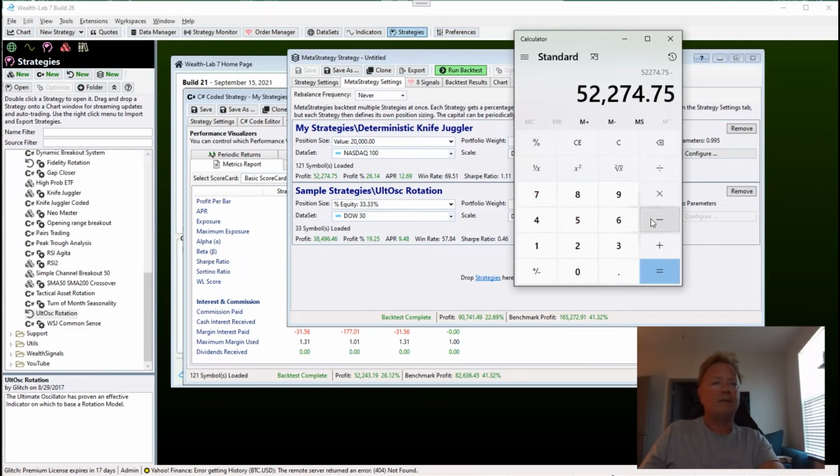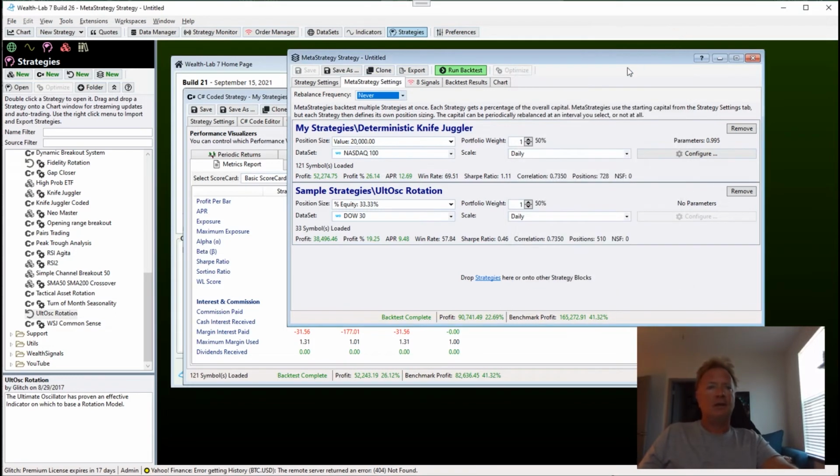52,274.75 minus 52,243.19 is 3156, which is exactly the margin interest paid. So before you jump on the forums and report a bug, please check all of the possible reasons why you might be seeing differences here. All right, so that's the MetaStrategy overhaul and the ability to configure the parameters.